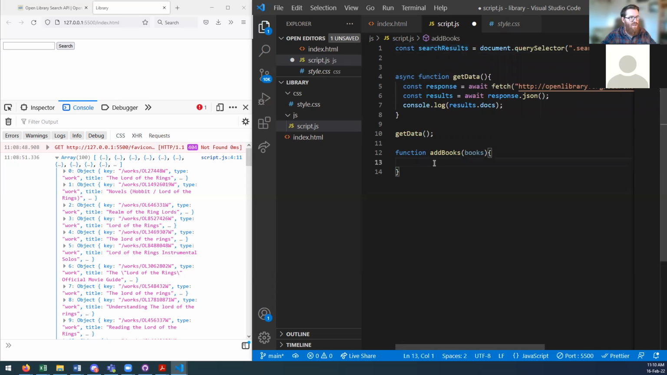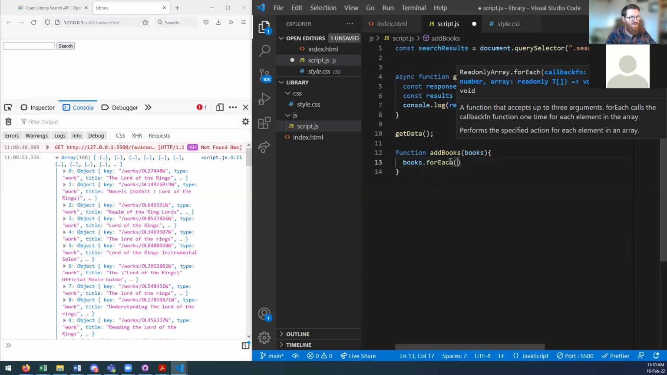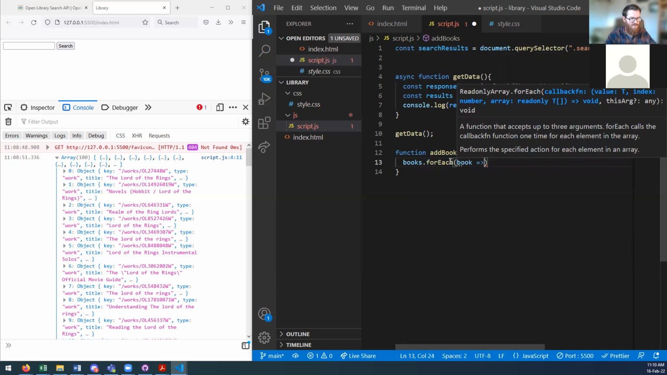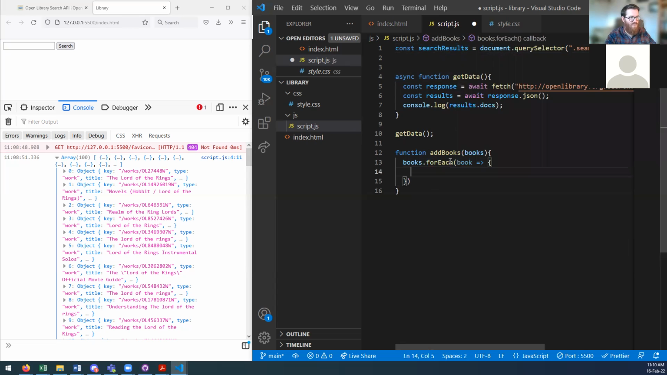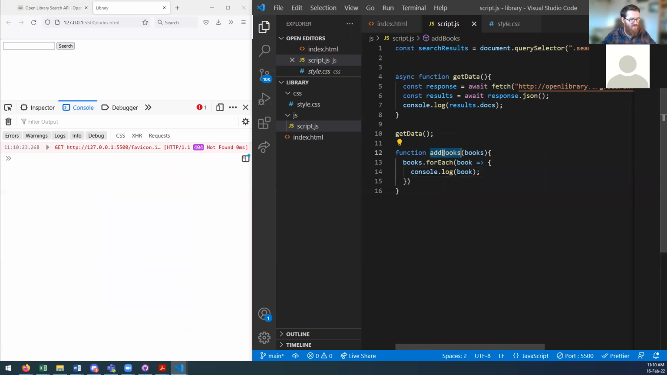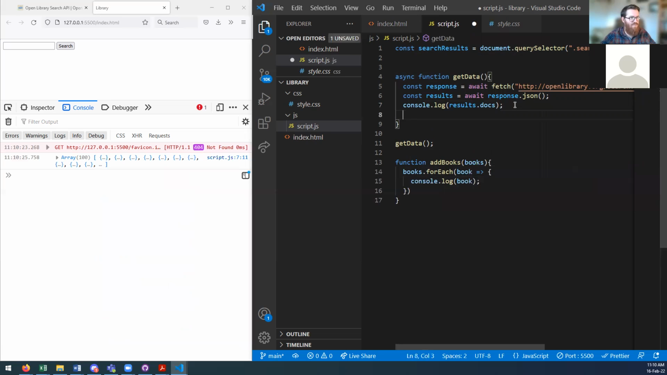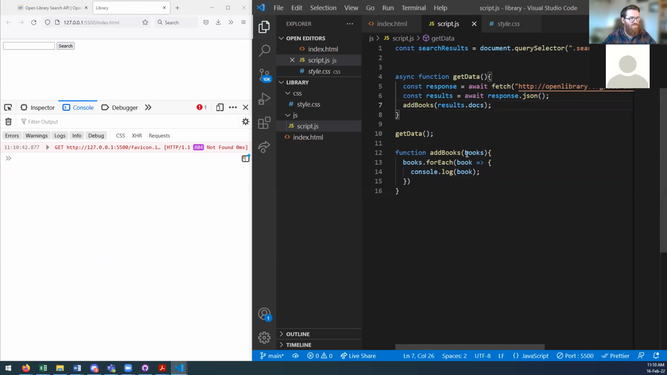Okay, and we'll now say books.forEach(book => console.log(book)) for now. I need to call this addBooks function and say result.docs. Okay.